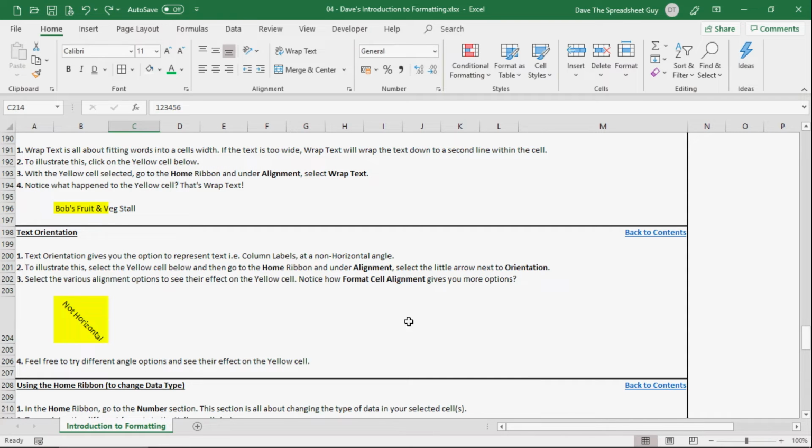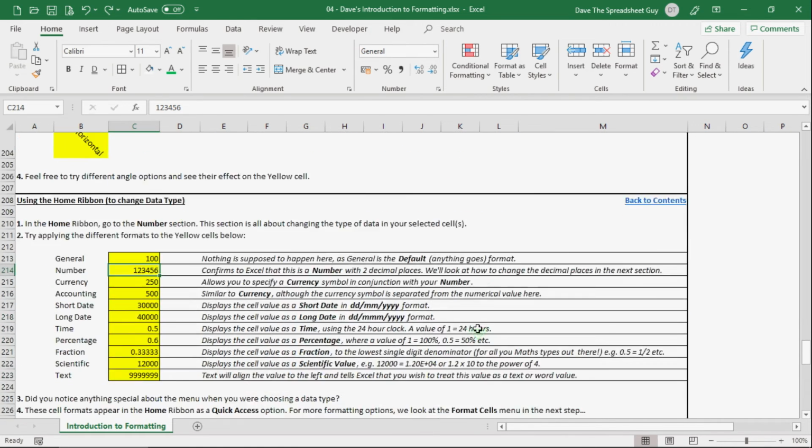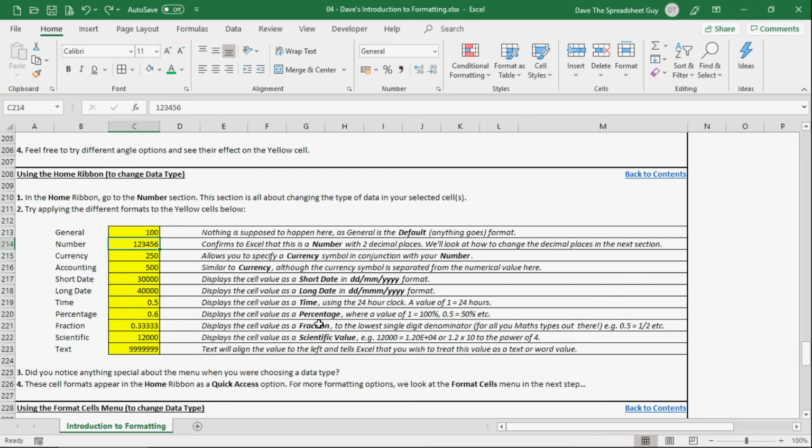Okay, cool. So that's the visualizations done. Let's now move on to data types. Now, as you can see from this list, there are quite a few different data types within Microsoft Excel. Okay, and they're all quite straightforward. So we're just going to run through them just so you're aware of what they are and how they work.